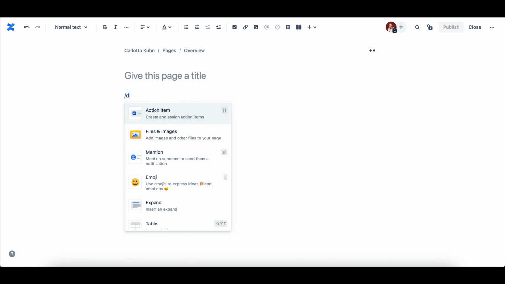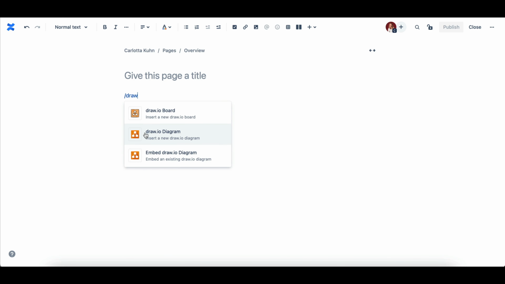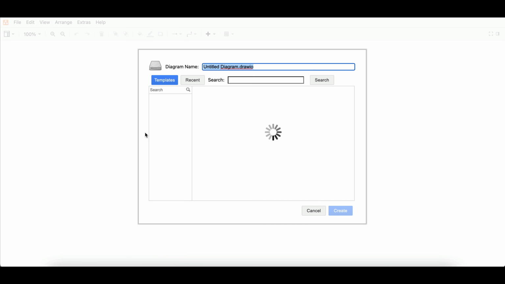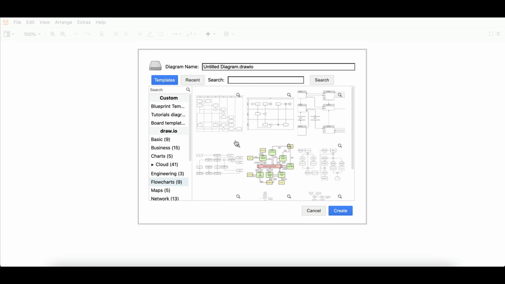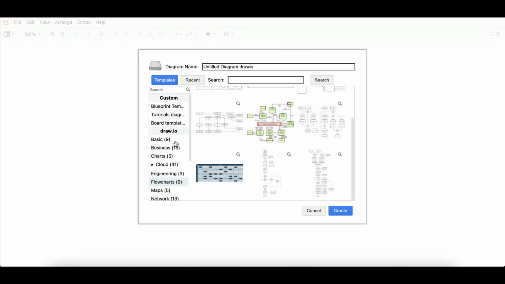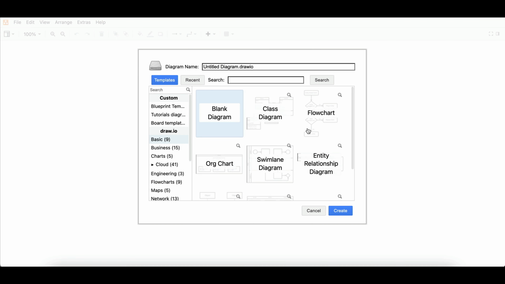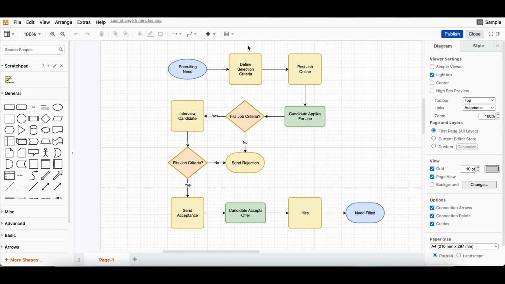Let's start by opening Draw.io in your Confluence page. In the menu, you can already see a flowchart template. On the left-hand side, you have a wider variety of flowchart templates to choose from. Today, we will be using a flowchart diagram I have made ahead of time. For demonstration purposes, I created a flowchart about the process of recruiting a new team member, from defining the selection criteria to hiring an applicant.